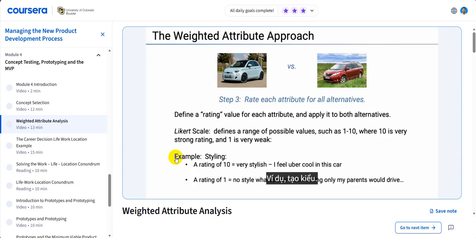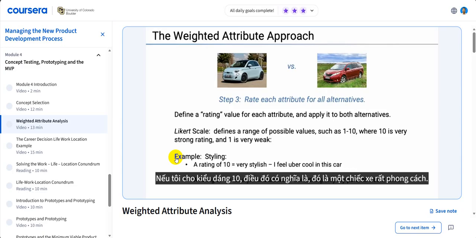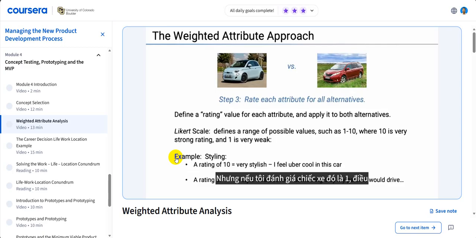For example, take styling. If I gave styling a 10, that would be saying, that's a very stylish car. I feel just really cool driving around in a car like this. But if I gave that car a rating of 1, that means I don't think that car has any style whatsoever. Maybe something only my parents would drive. I need to do this for each of the attributes, and let me show you how I did that.